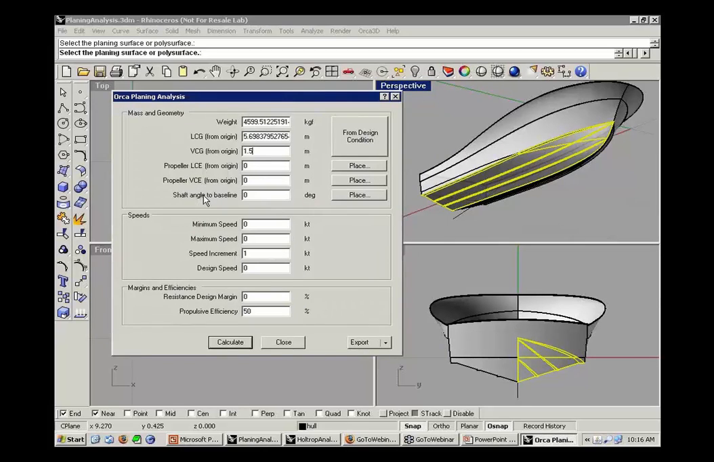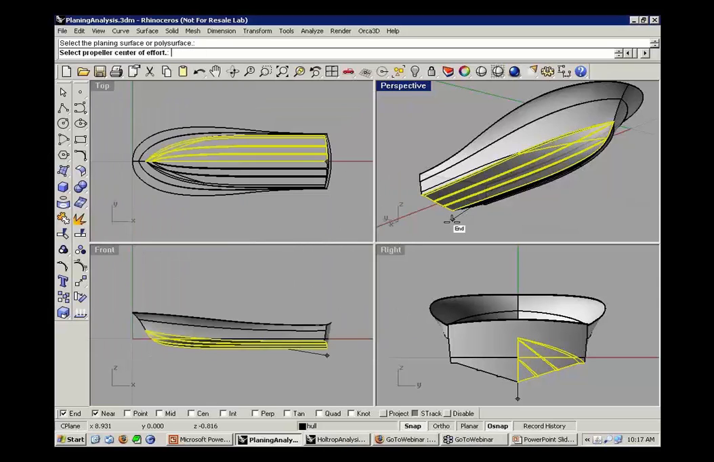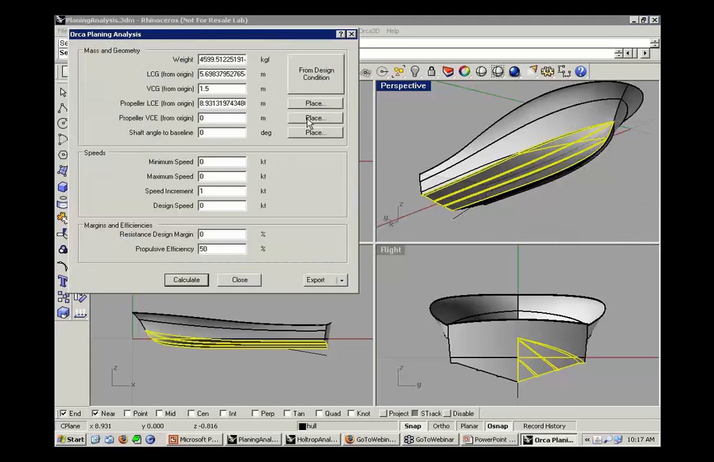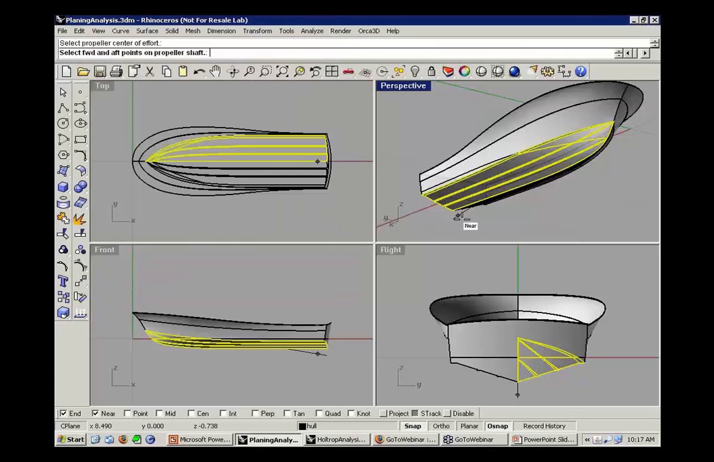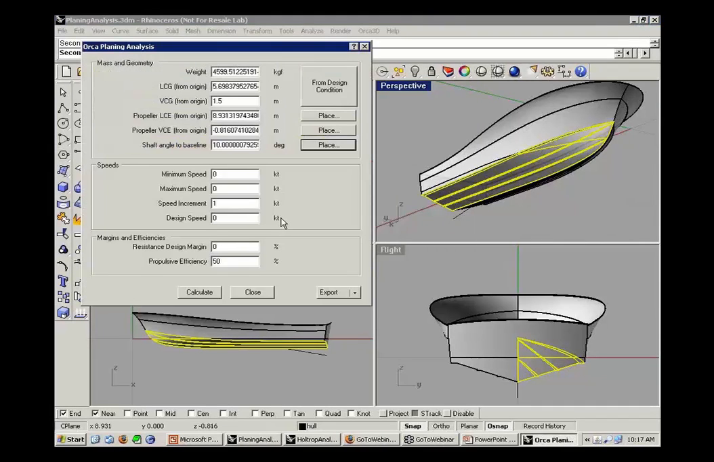Now I'm going to identify the location of my thrust line vector with these three fields right here: the propeller, longitudinal, and vertical centers of effort, and the shaft angle. So I'm going to place at the end. I'm going to place also at the end. Now I have my LCE, longitudinal center of effort, vertical center of effort located, and my shaft angle I'm going to pick up from just 2 points on the shaft line. You can see it's 10 degrees. I'm going to run this from 5 to 45 knots at a 5-knot increment. Set my design speed at 40 knots.